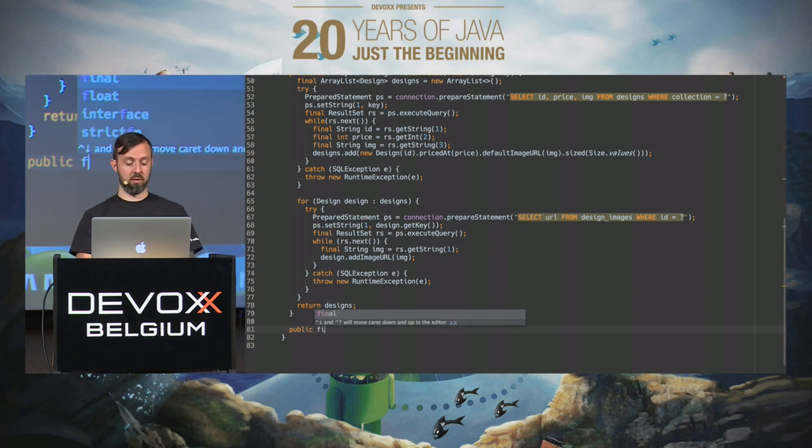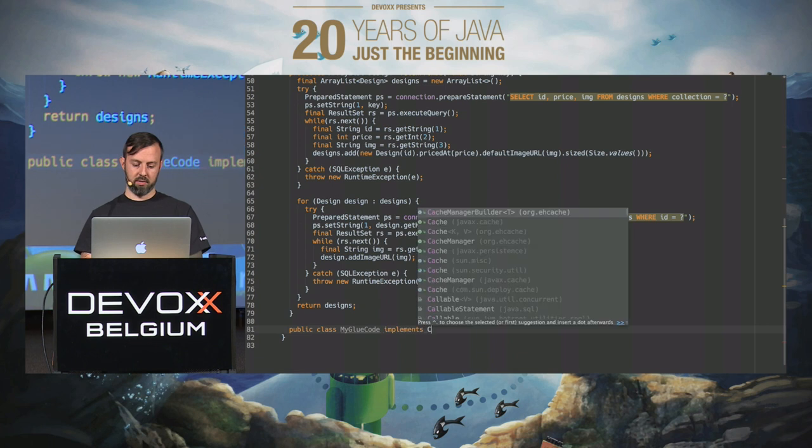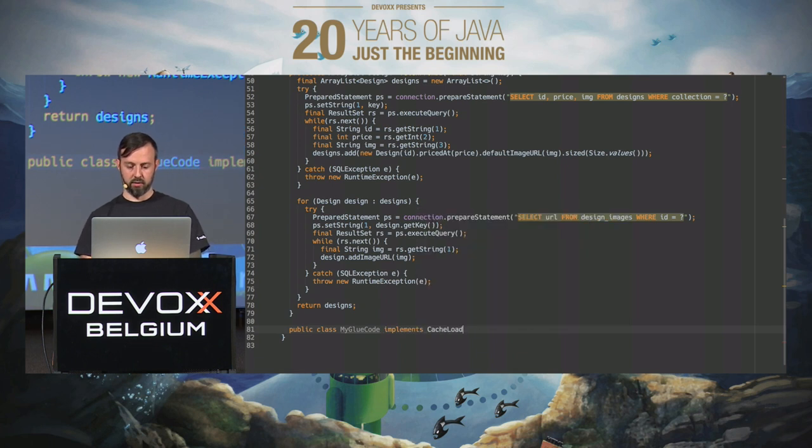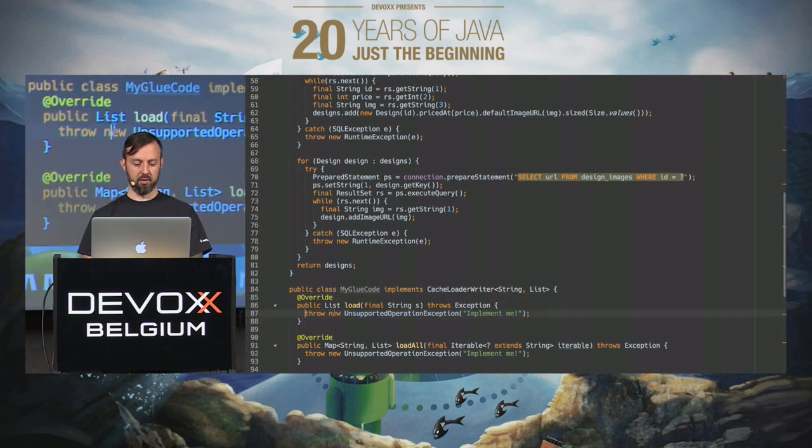Public class, my glue code, implements CacheLoaderWriter of String to Lists. So I need to implement all those methods here. Since I know what I'm doing, I'm slightly going to cheat. What I'm going to do is this: load, I'm just going to make it return fetch, how did I call this method, from the database.